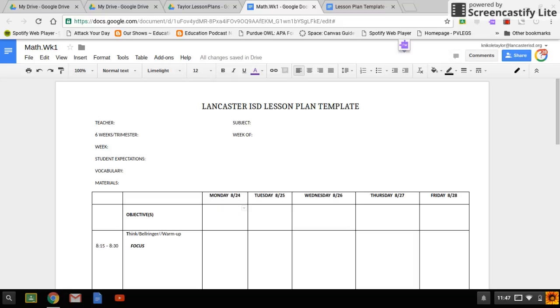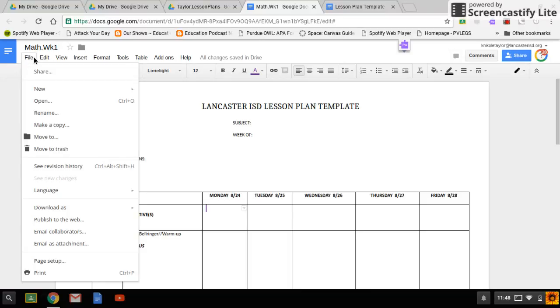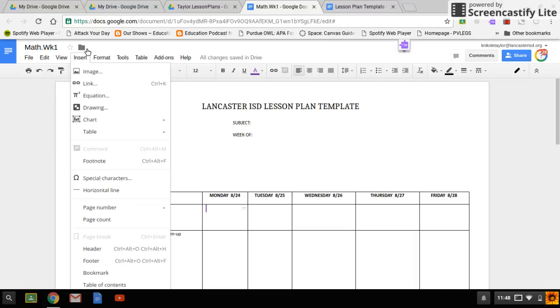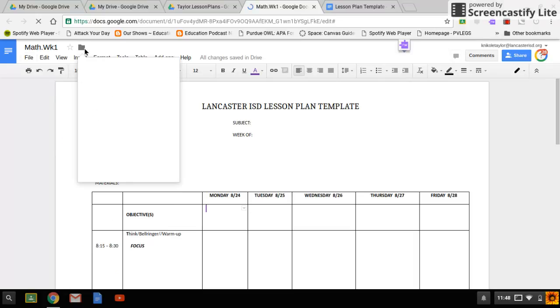Before you actually start typing, you want to make sure that this math week one is in the correct 6 weeks folder. So up here where it says folder, I can click that to move, or I can come here where it says file, come all the way down to where I see that folder and click move to. Either this one or this one will do the exact same thing. So I'm going to click on move to.